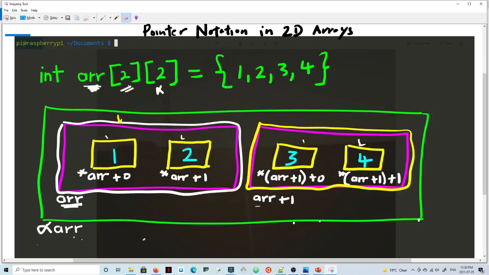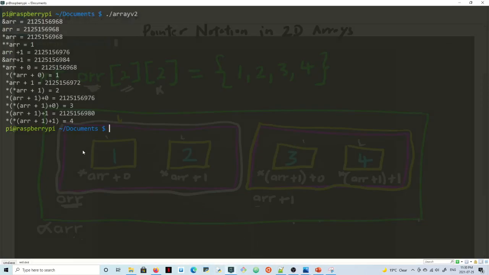Okay, so we'll go to code now and we'll look at this. Now I ran this before, but I'll do it again.